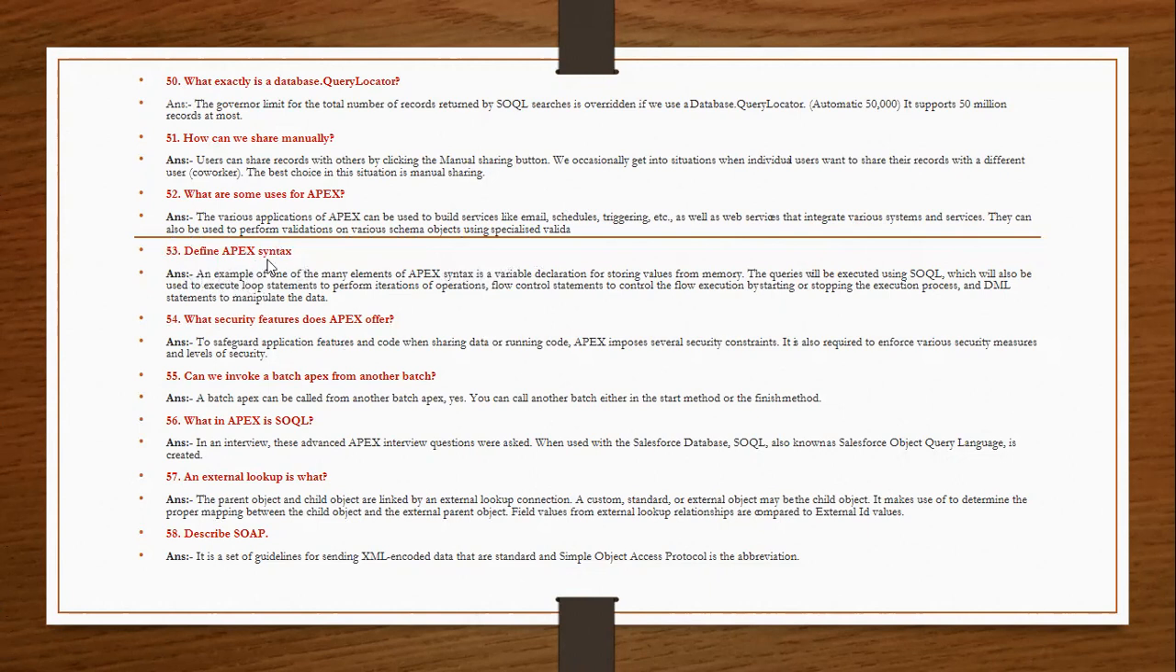Next question, define the Apex syntax. Examples of the many elements of Apex syntax are variables, the declaration of which is for storing values in memory. Queries will be executed using SOQL, which will also be used with loop statements to perform iterations of the operations, flow control statements to control the flow of execution by stopping the execution process, and DML statements to manipulate data.